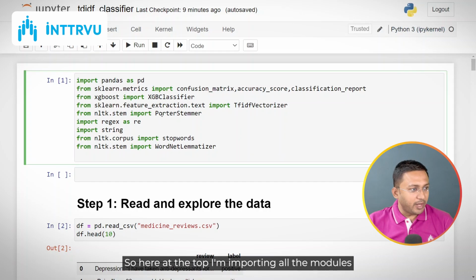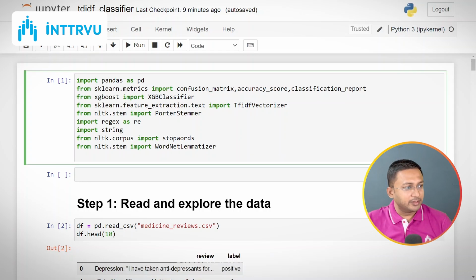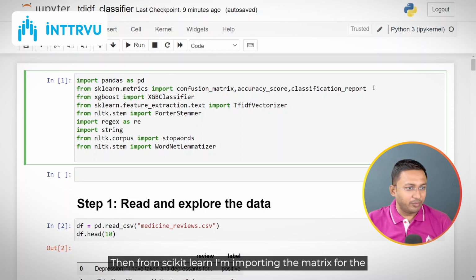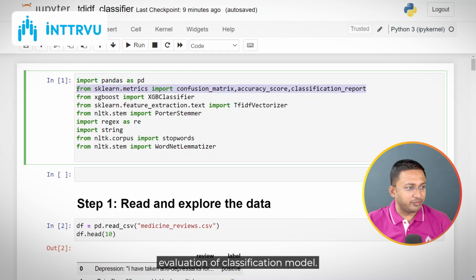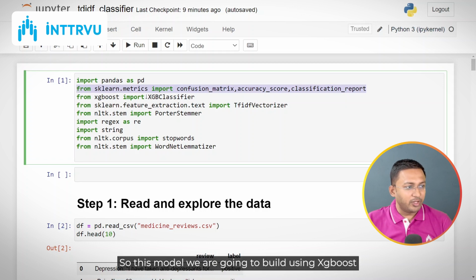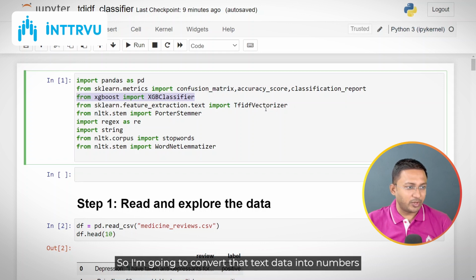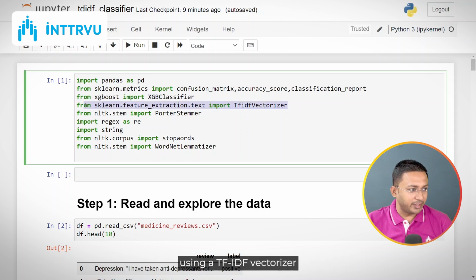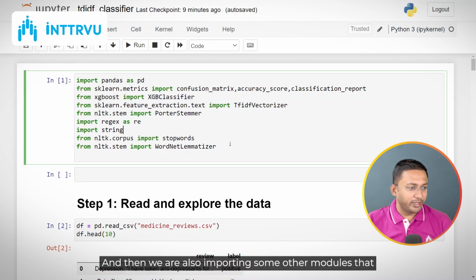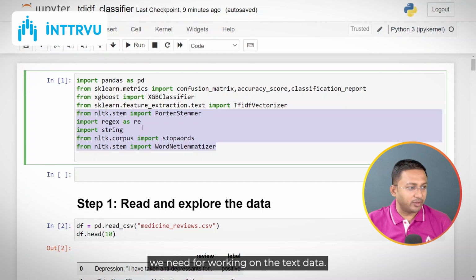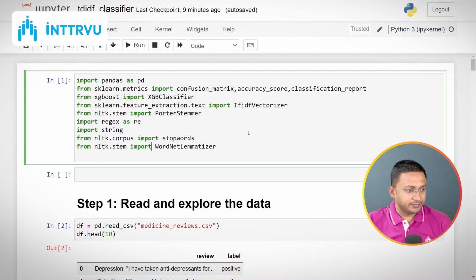So here at the top, I'm importing all the modules that we need. I'm importing pandas. Then from scikit-learn, I'm importing the metrics for the evaluation of the classification model. We are going to build this model using XGBoost Classifier. Then this is text data, so I'm going to convert that text data into numbers using a TF-IDF vectorizer. And then we're also importing some other modules that we need for working on the text data.